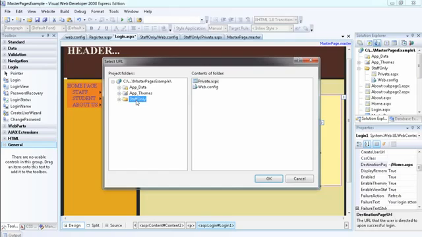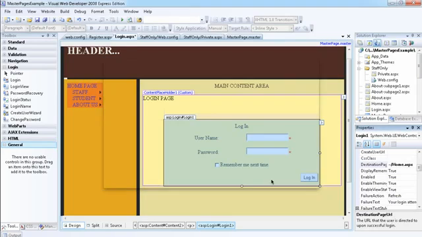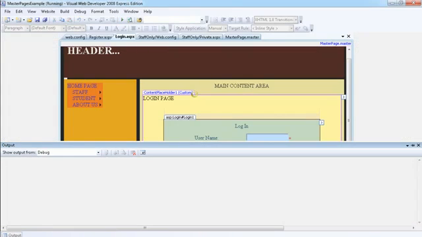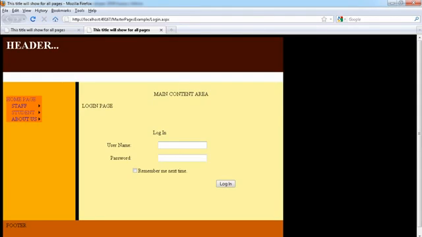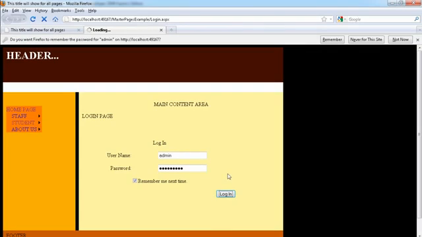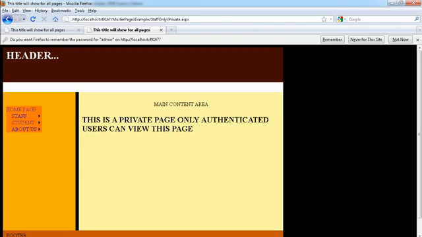Okay, we want to access this page. This is the page I want to access, so let's try it again. My username is admin, my password is password with a $ sign. Remember me next time. This is going to work on a live page, and as you can see now, this is a private page, so we can access it because we are now an authenticated user.